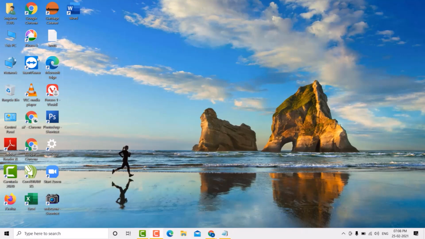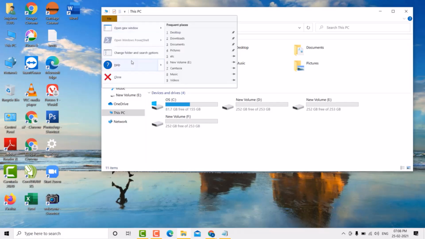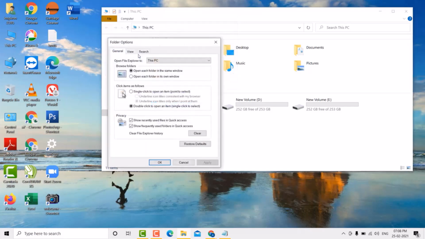so very easy. First click on This PC and click on File. After that, click on Change folder and search options. So click on it, and here is the option to open Edge folder in this window on Windows. So check this box. After that, click on Apply, then click on OK.